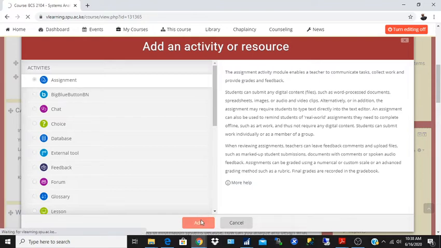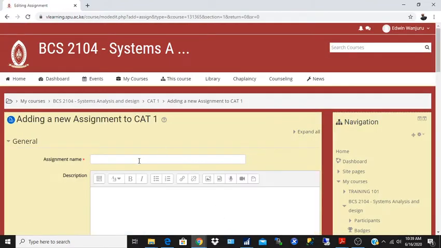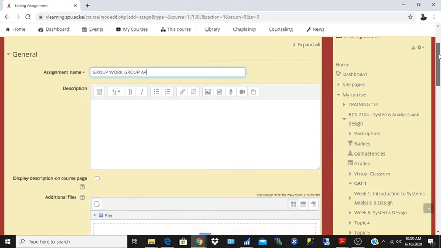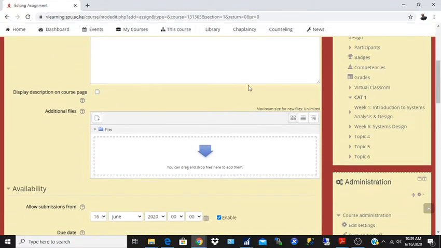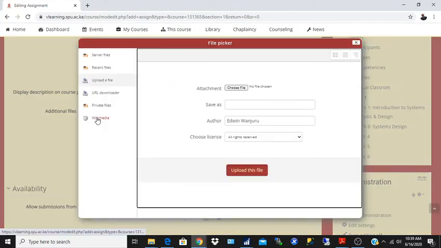Once you are there, you will have a window where you'll be prompted to name the assignment and to also specify who are to access that group work. So once you are there, we name this, probably this will be group work, group AA.